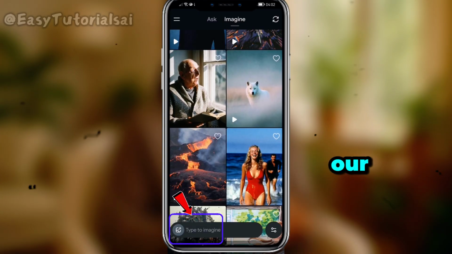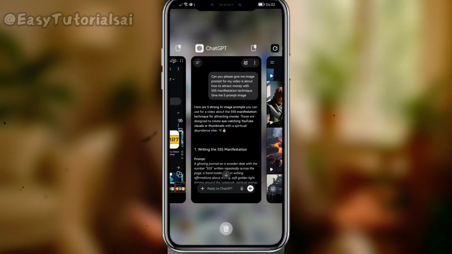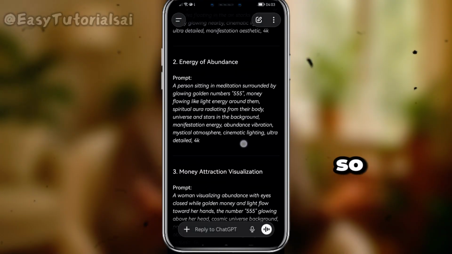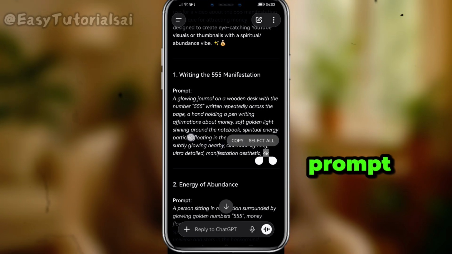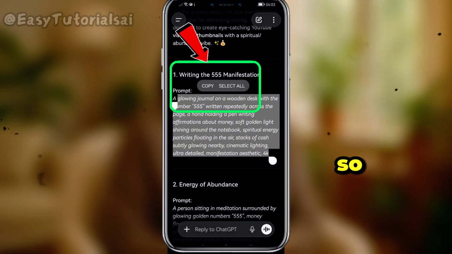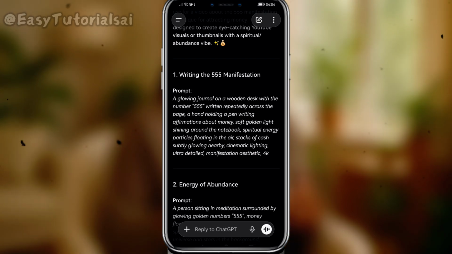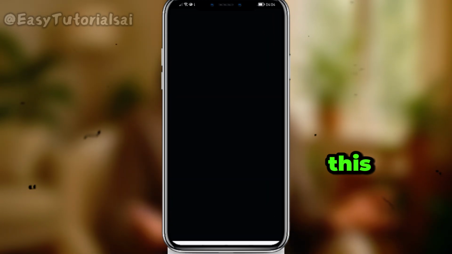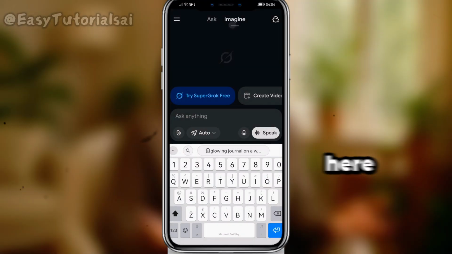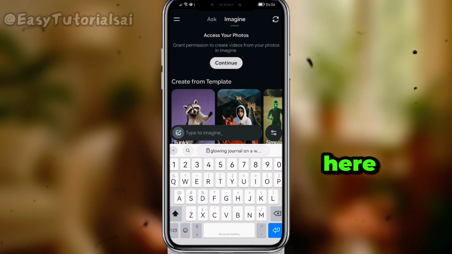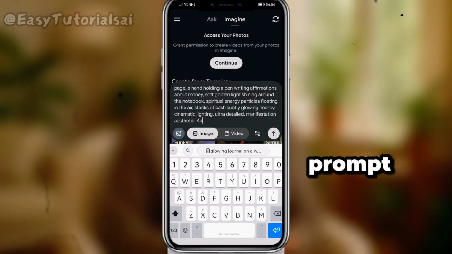So we're going back to our ChatGPT. We're going to copy our prompt, which is this one here. I'm coming here to ChatGPT and I'm going to copy my prompt. Okay, I'm going to copy this and go back to Grok AI. This is Grok AI here. I'm going to paste this one here. Here, Imagine. So I'm coming here and I'm going to paste my prompt.